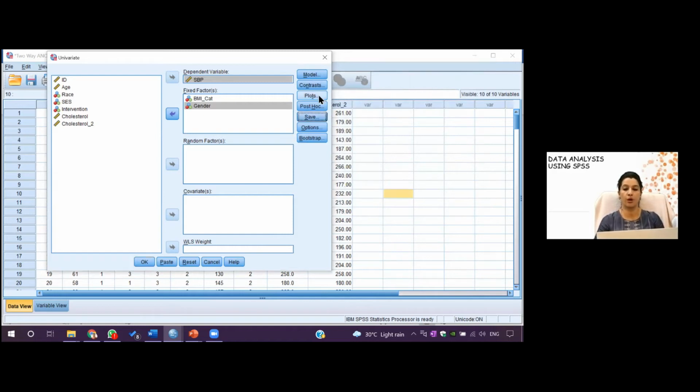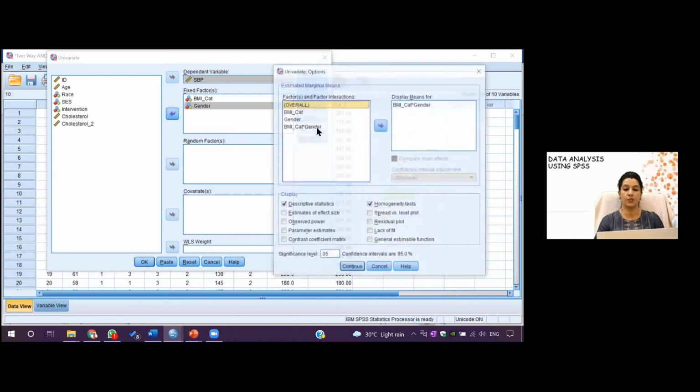I have clicked Plot. I have clicked this option where I have entered this into this display mean.